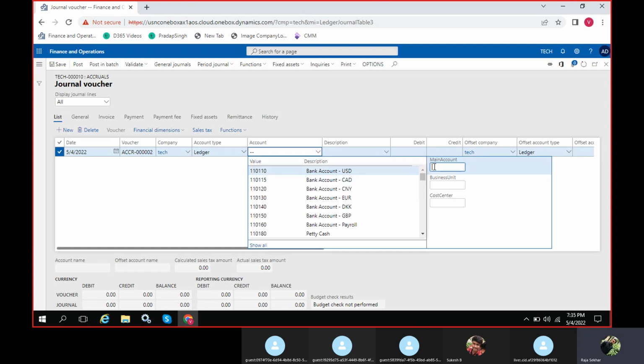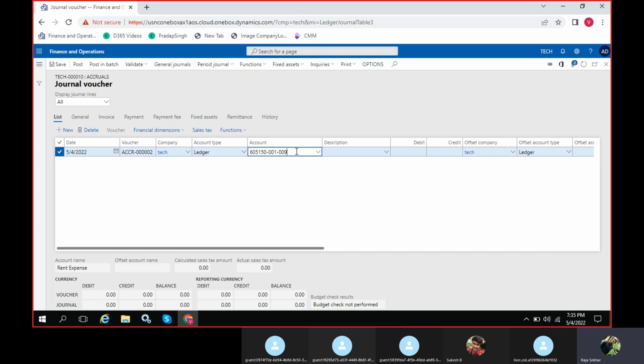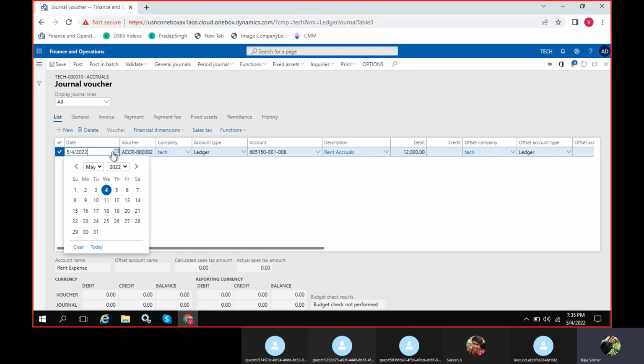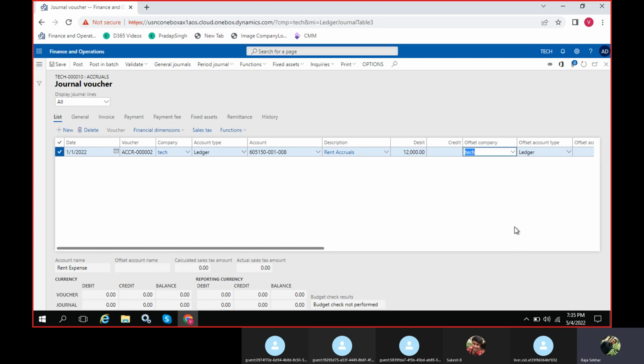And what were we posting? Some rent expenses. The rent expenses, and give some marketing or something. And accruals, how much amount? Let's keep 12,000, it will be easy for you to know. For the date, let's take January 1st. Okay, and the offset account, rent offset account.